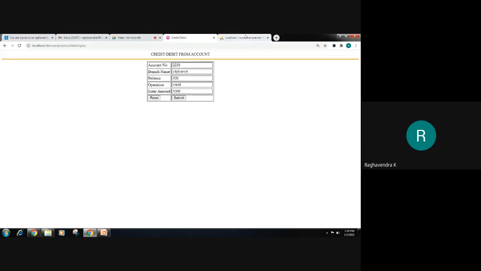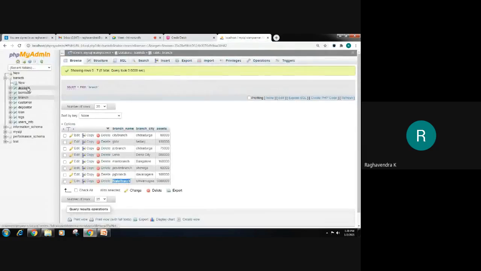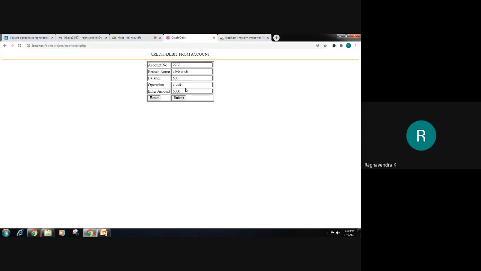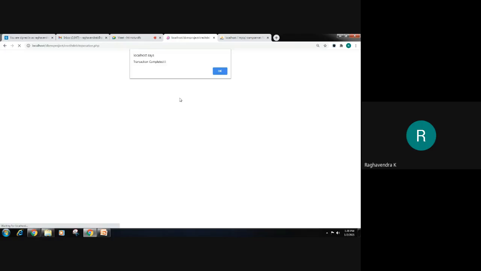So let me go back to the database, and if I check the account details, so account 2233, right? So account 2233 has currently 500 rupees. Okay, so it has currently 500 rupees because it's a newly created account. So now I'm supposed to credit 5,000 rupees to it. So I'm expecting a balance of 5,500 after this operation. So submitted, transaction is completed.